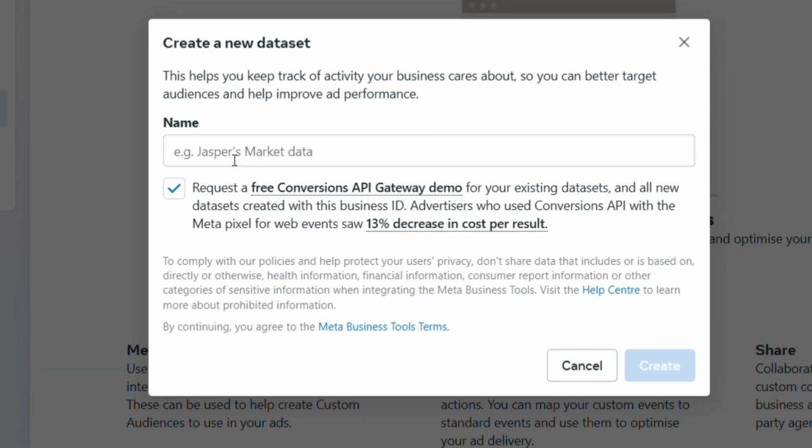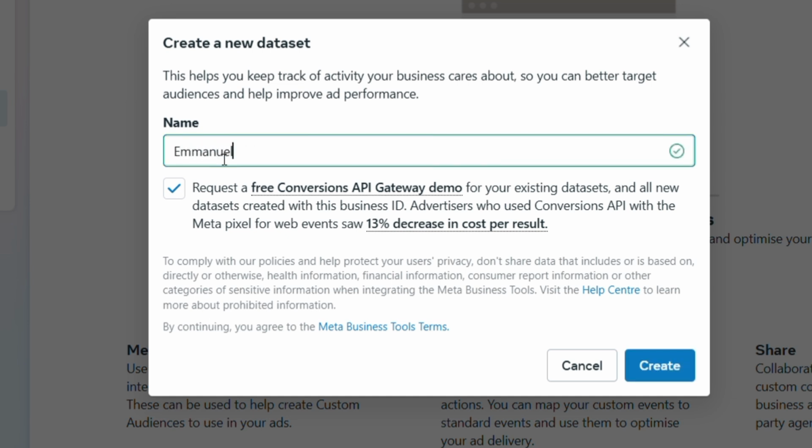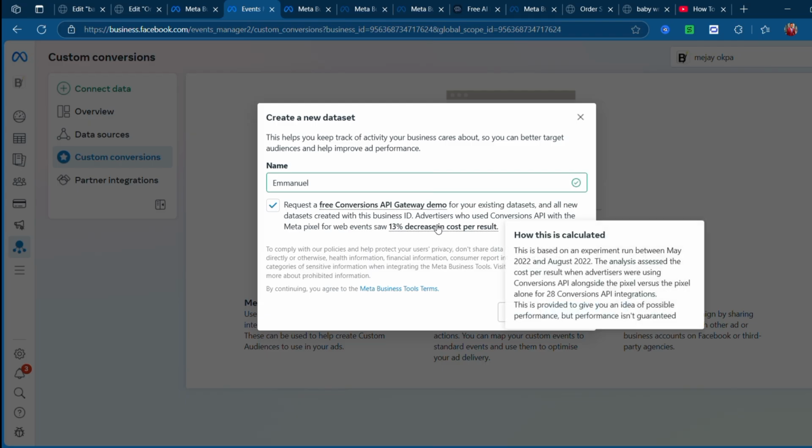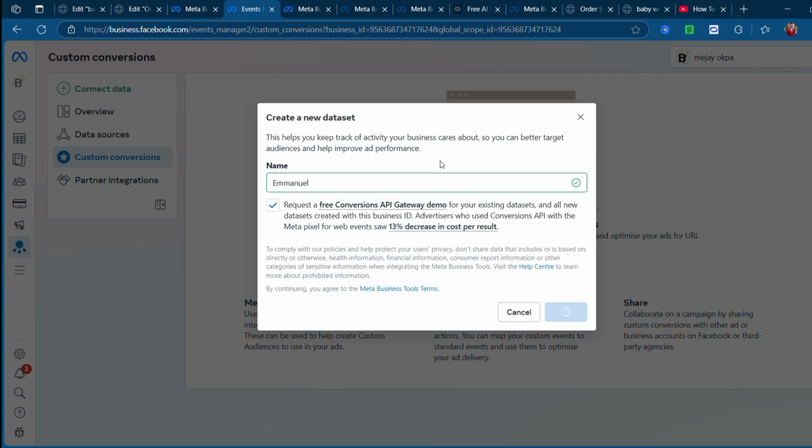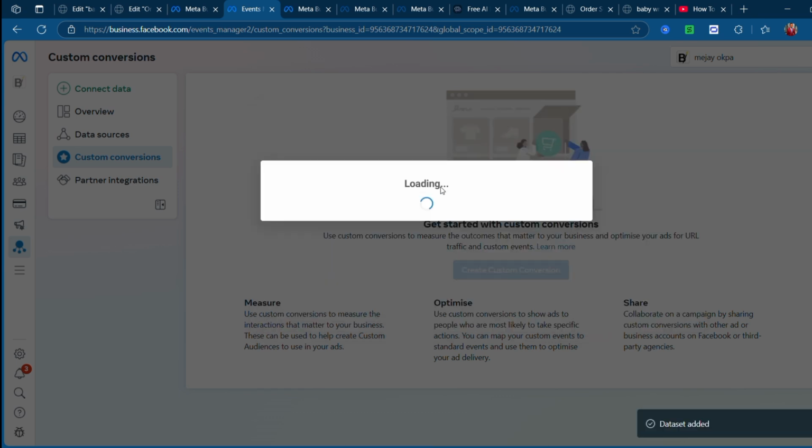You can name it whatever name you want. I will just call this one Emmanuel. That's the name of my data set. So I'm just going to type Emmanuel here. All right guys, after typing Emmanuel, just leave that button checked if you want to use the free conversion API. API is for when you have an app that you also want to track, but we're tracking a website here, so we're just going to work on the website. So you just click on next.